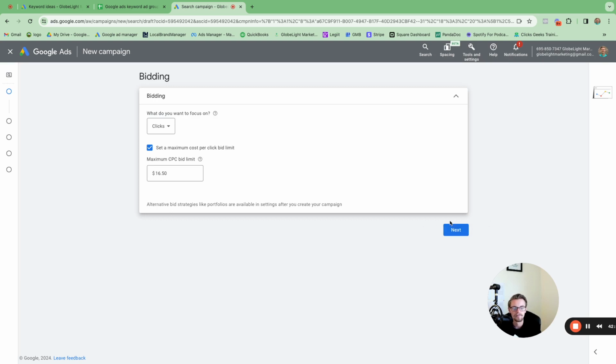But I'm trying to show you a simpler way to set this up that's proven and that can get you calls coming in. So set it in the middle, the average of the low range and the high range of the top of page bid.